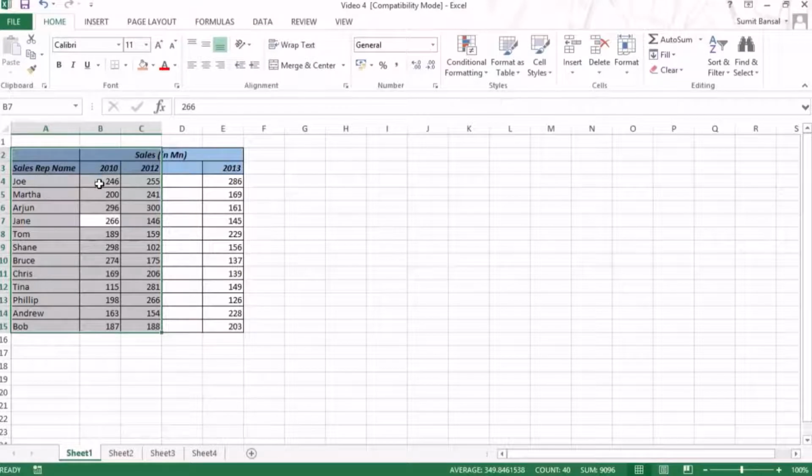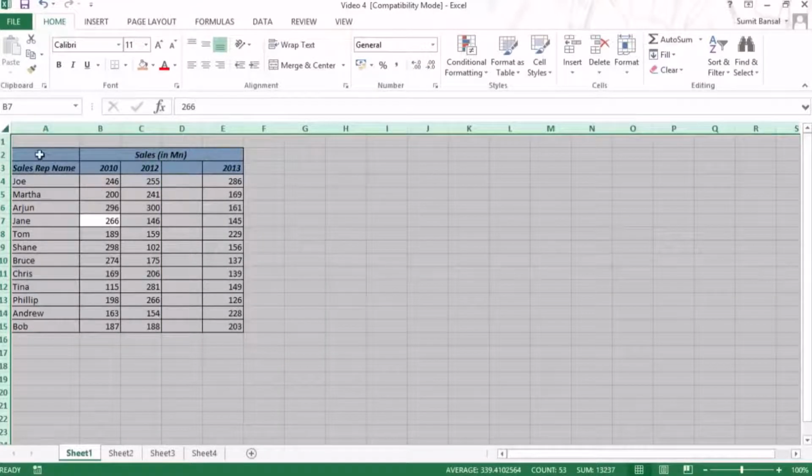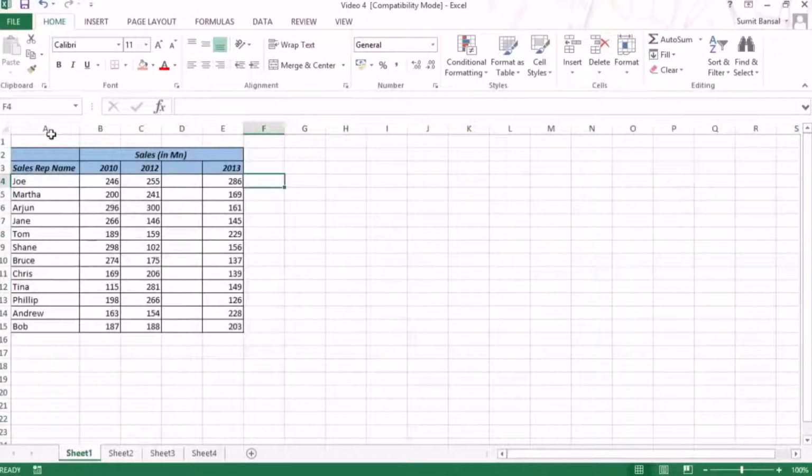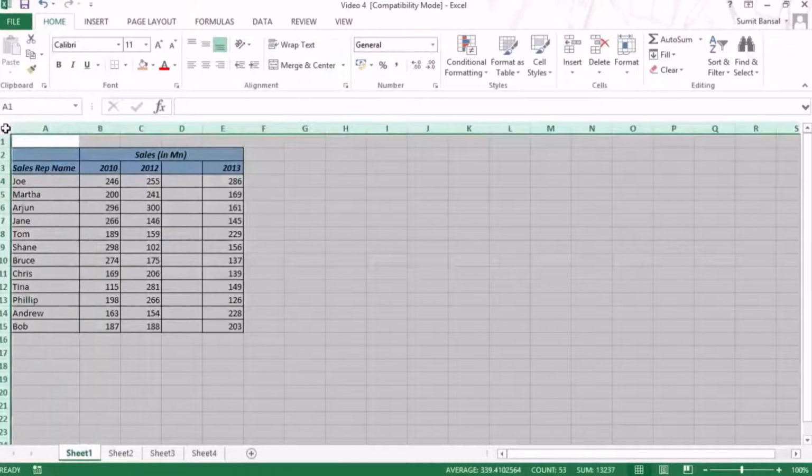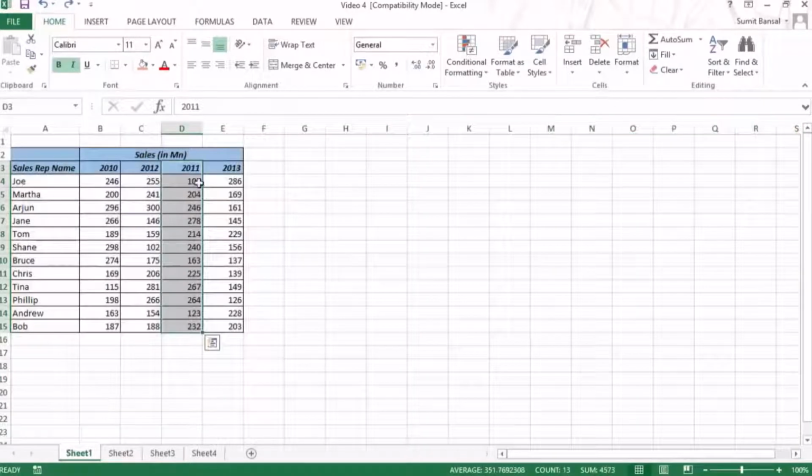So you can use the Control A keyboard shortcut to select this current region, and if you press it twice, then it would select the entire worksheet. If you want to select this entire worksheet through the mouse, then you can click on this right angle triangle, and when you do that, it would again select this entire worksheet. Now let me hit Control Z to get back the data.